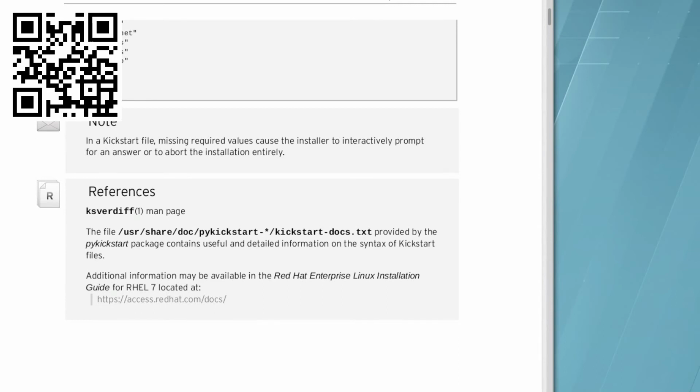So the way to test your Kickstart configurations to see if they're working is to actually go try and install with them. And once you get to a point where the installation can go from beginning to end without asking questions, then you've gotten all your syntax correct, at least up to that point.